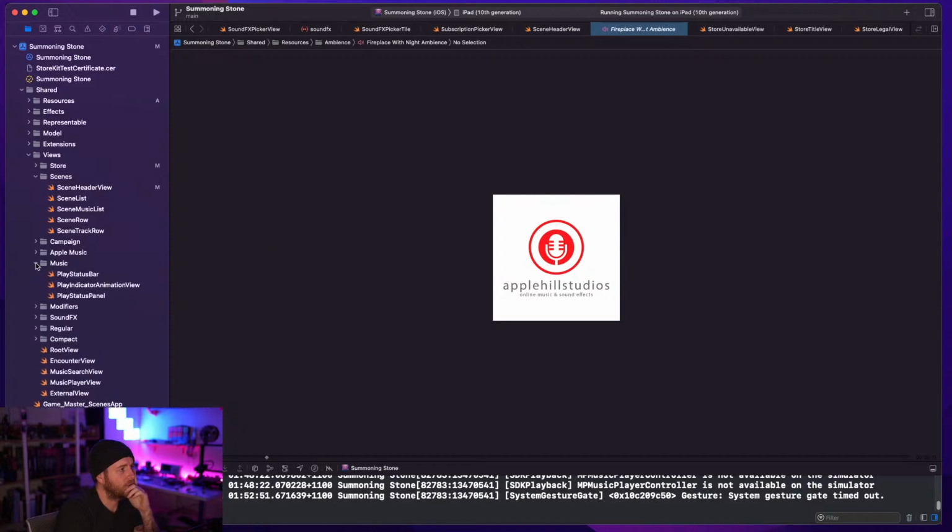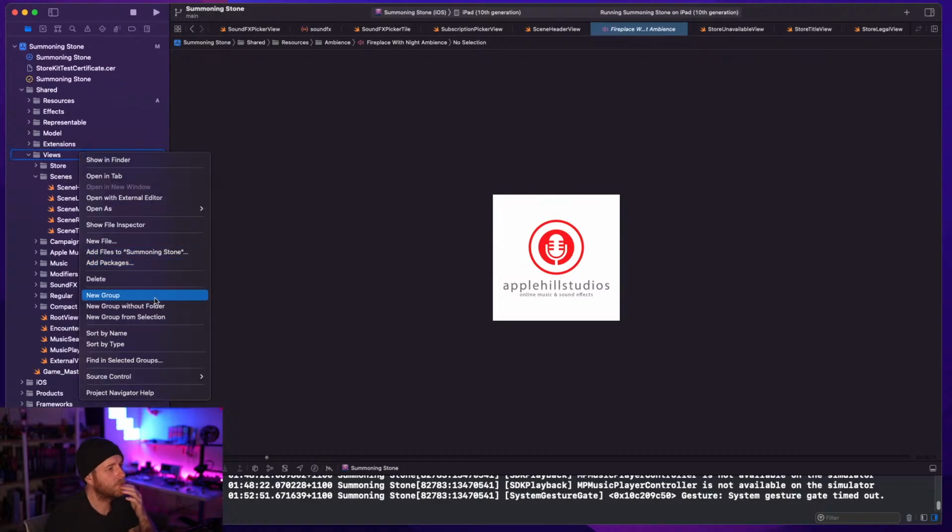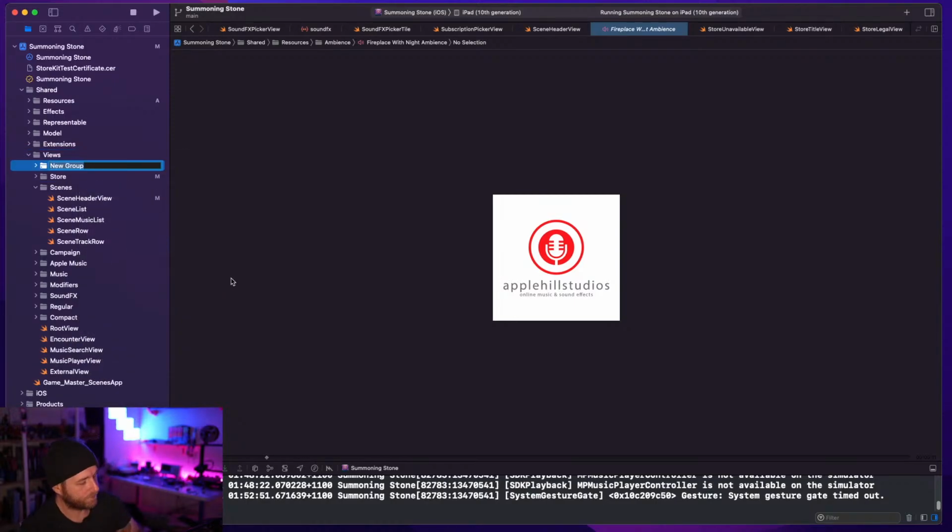But then of course I've got the Apple Music stuff, which is separate again. So I'll keep this in its own folder, because maybe I'll end up presenting it from elsewhere in the app, right? I haven't really got my mind set on that. I think it makes sense to have it here, but maybe I'll put it somewhere else. So let's keep it in a separate group.